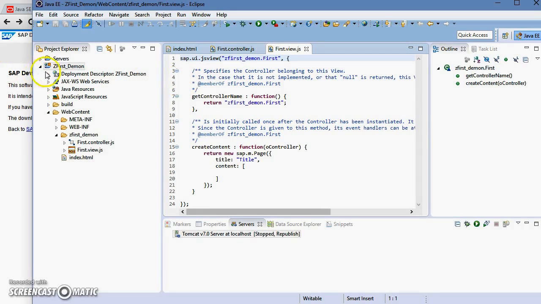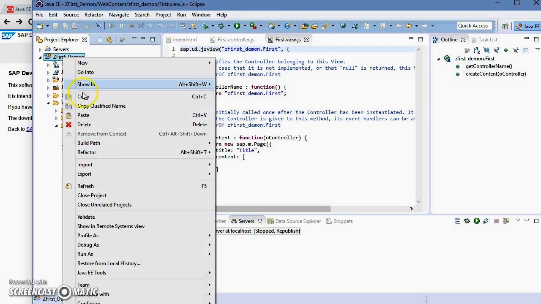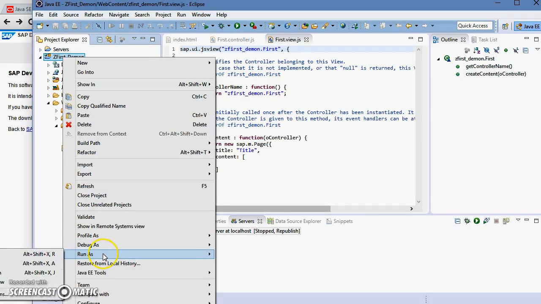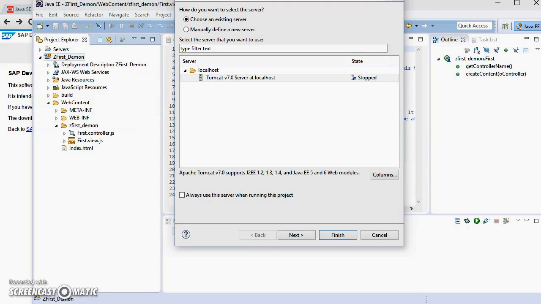To do that, right click on your application, and you would find an option called Run As. Once you hover your mouse over Run As, you would find another option called Run on Server. Click on Run on Server. And you would find your local Tomcat server mentioned here. Choose that and click Finish.